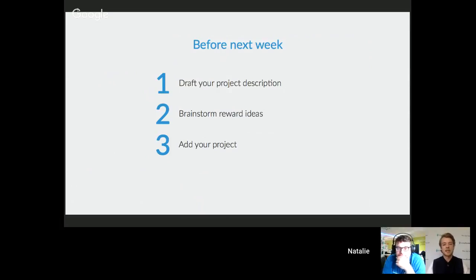So everyone, before next week, start cracking on with the draft of your project description and brainstorming the reward ideas for your project. And finally, once you've got that all together, you can start adding your project on the website.